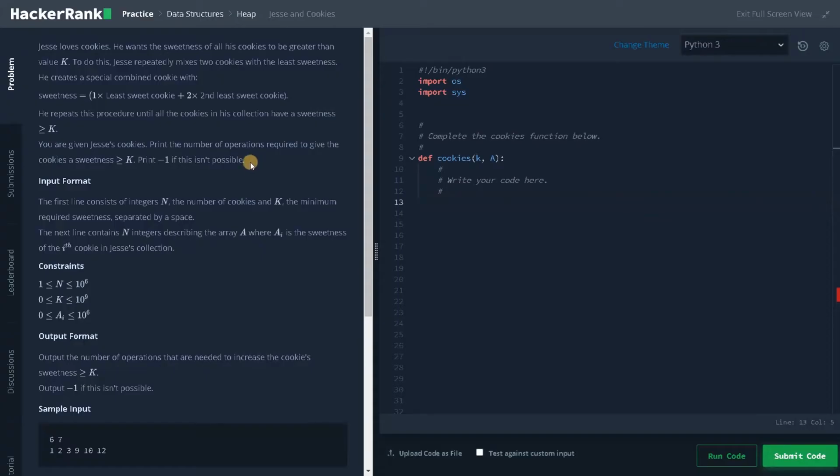So in this problem, we have an array of elements that represents sweetness. We will convert this array into a heap data structure, and after that, each time we will pop two elements. Using this formula, we will calculate the new sweetness and add it to the heap. Like this, the process continues until the minimum element has a sweetness greater than or equal to k. That is the simple logic of this problem.